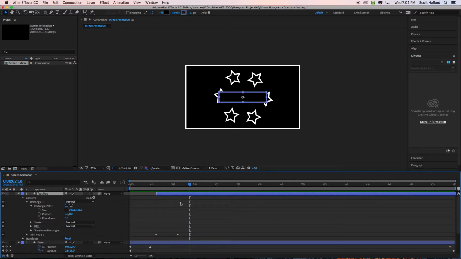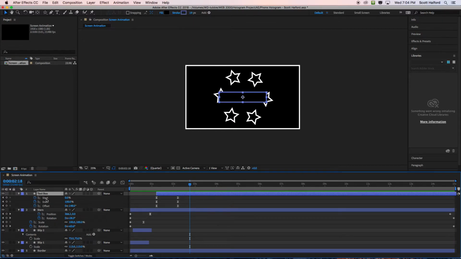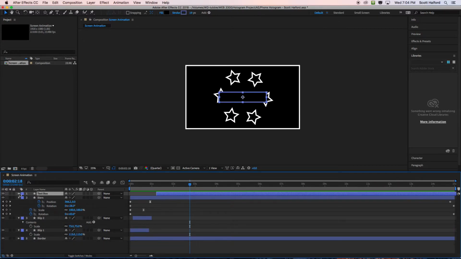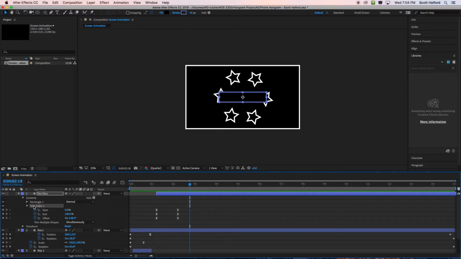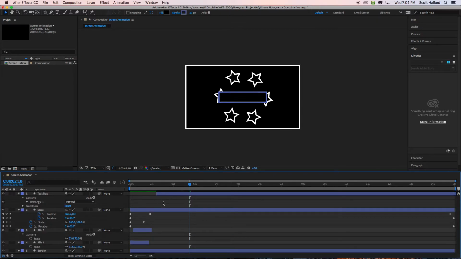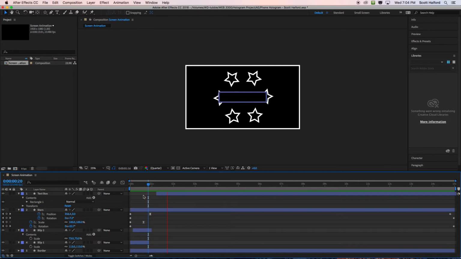I don't like the trim pads on that, so I'm just going to go ahead and delete the trim pads from this one. There, now it's just on. How should I move this? How should I make this box come on?